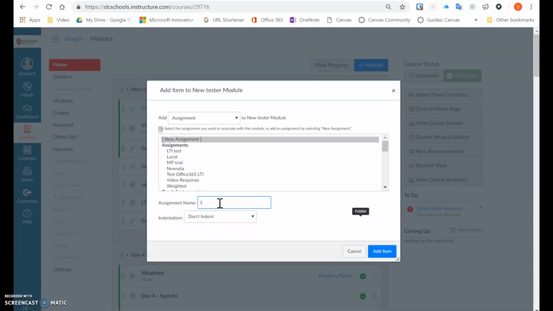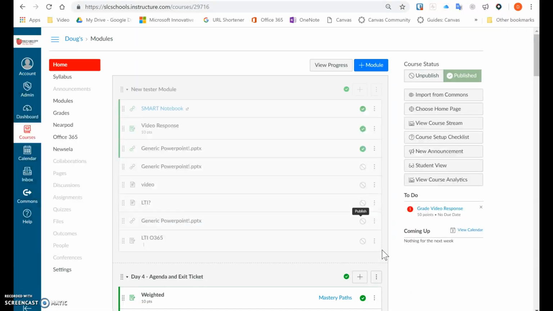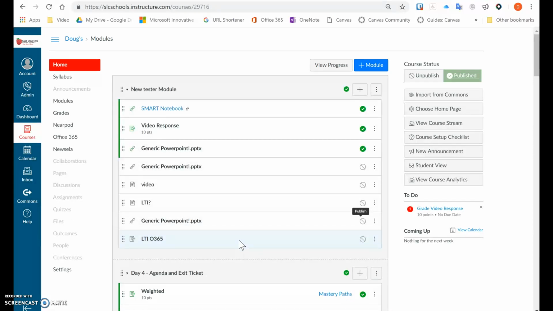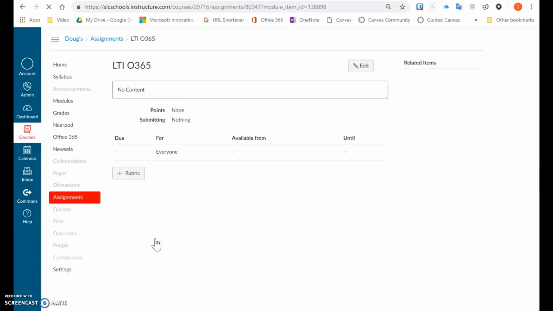So I'll call this LTI 365, and I'll add the item. And when I do that, it appears at the bottom. It's the last thing in my module. Click on it to get into it. As of yet, there's nothing in this assignment, so I need to edit it.